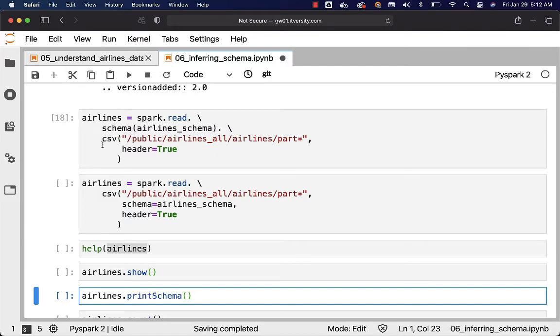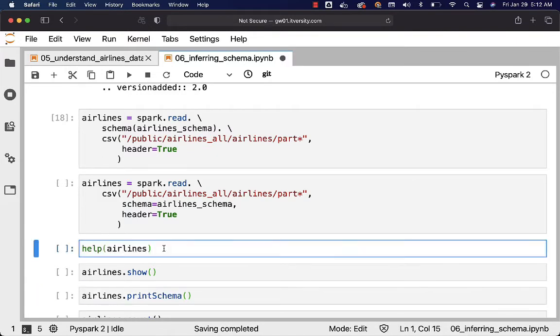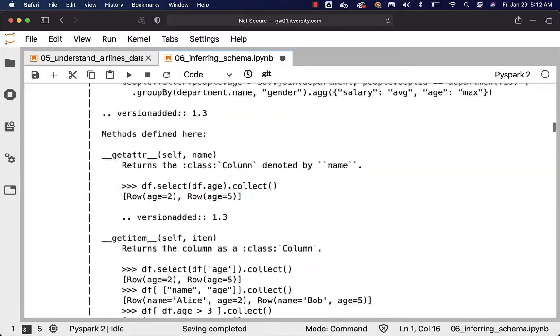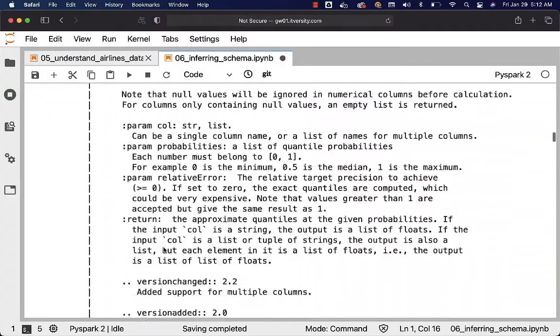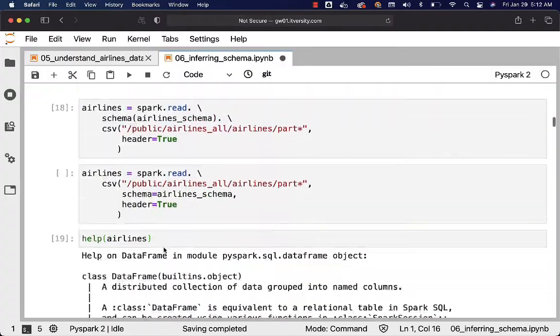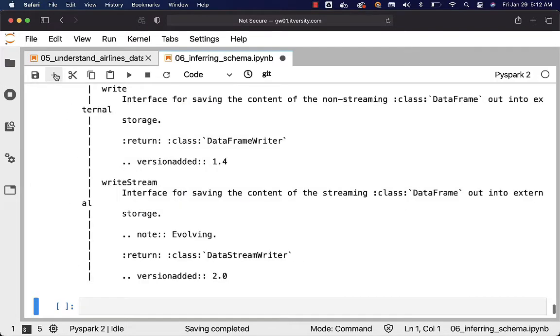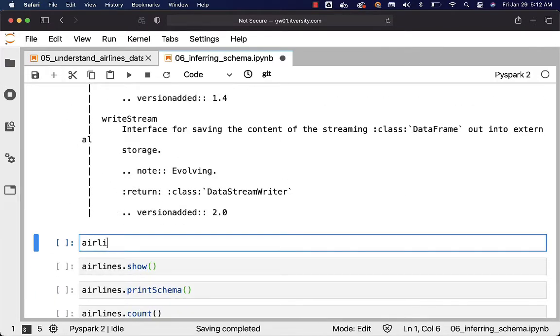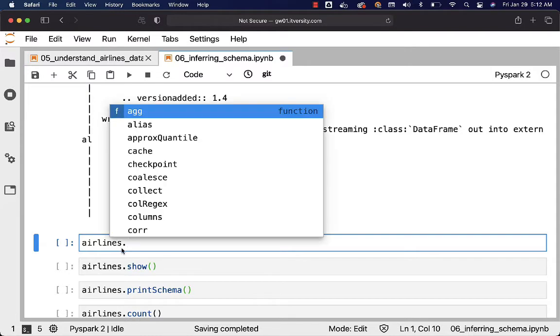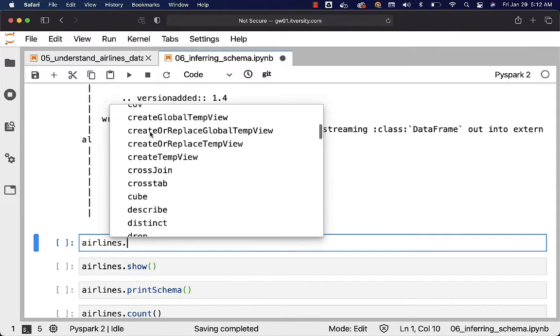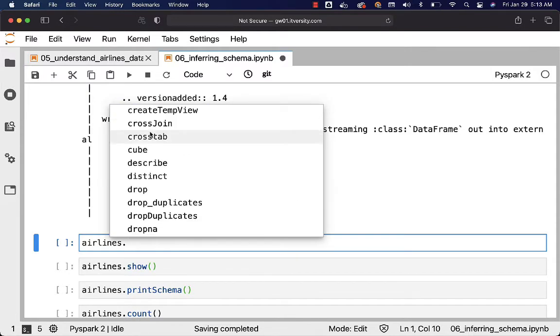Now the data frame is created by the name airlines. You should be able to get the help on airlines. There are a bunch of APIs that are available. You can go to the details. You can also say airlines dot and hit tab. You should be able to get the functions that are available on this data frame. You can see the details here. We'll go through some of these as we proceed further and understand how the data can be processed.